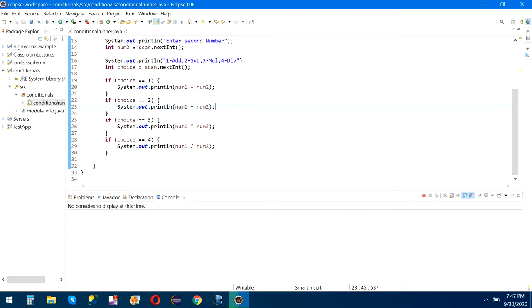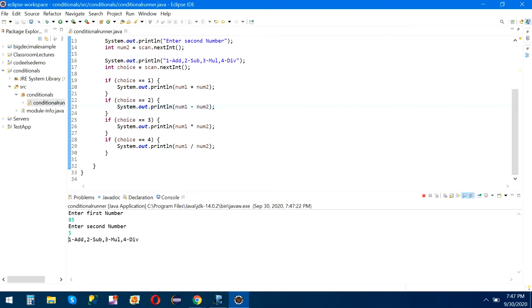Let's test. So enter a number, it's waiting for my response. I'm typing 85. Okay, enter second number, say 5. Okay, it's asking whether you want addition or multiply. I didn't type the message. If you want, you can type the message. Okay, so say I am entering 3, so it should be 425. So you got the output as multiplication 425, right? Perfect. So you're getting the output.